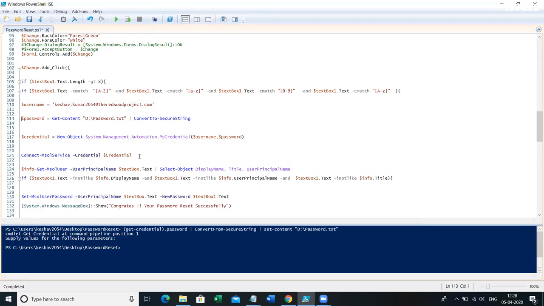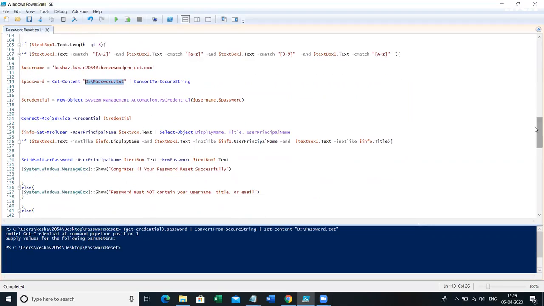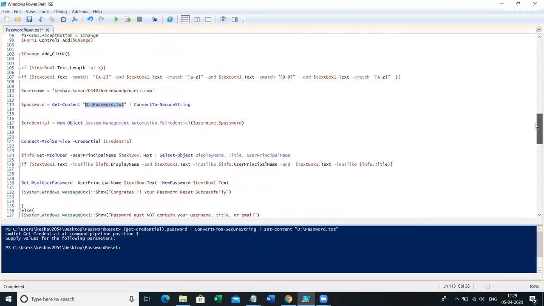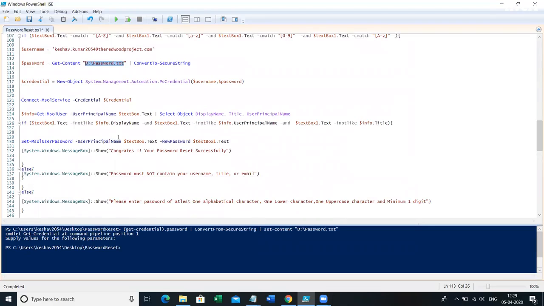So you must need a password credential in order to connect. Just refer the same path here in this line. It will convert your secure string and connect with your Active Directory, and then it will check your title, display name, and email. I have just added all the password requirements. If not satisfied, it will give you an error message. If everything is satisfied, it will go and change your password.